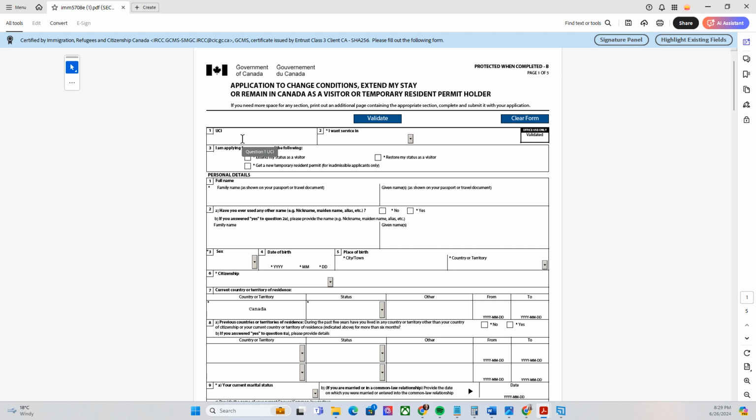So the first step is, when you first processed your temporary resident visa, you were given a UCI number. So all you need to do is just put the UCI number here, and the service language. This is more your language, so I'll prefer English. And then on the next line, which is number 3, I am applying for one or more of the following. Since this tutorial is about extending our visitor visa, we have to click this, extend my status as a visitor. You can also do some others, like get a new temporary resident permit or restore my status as a visitor.